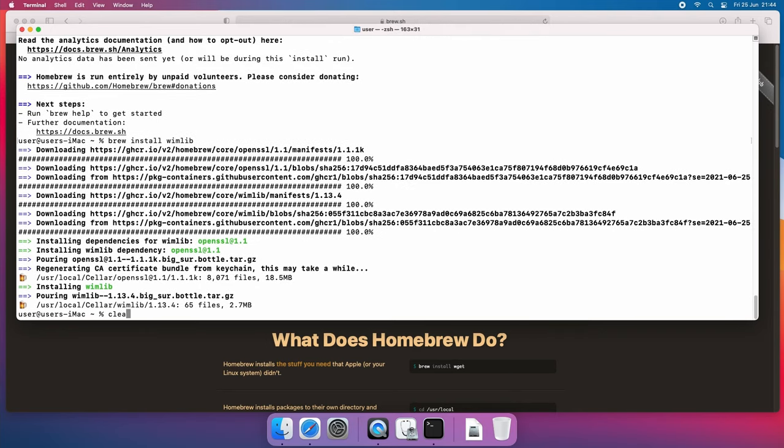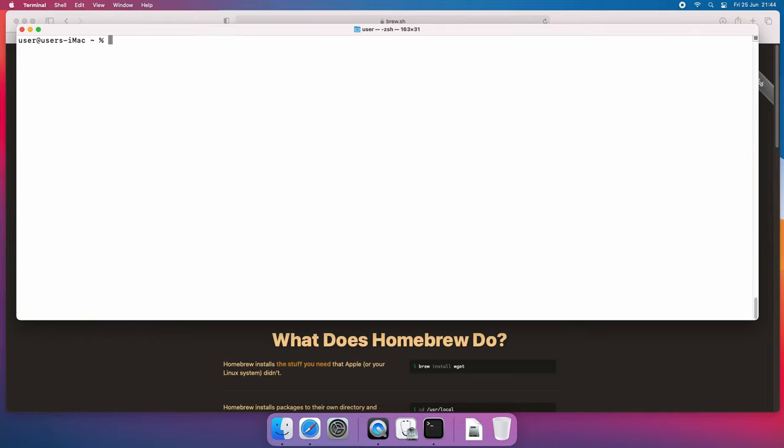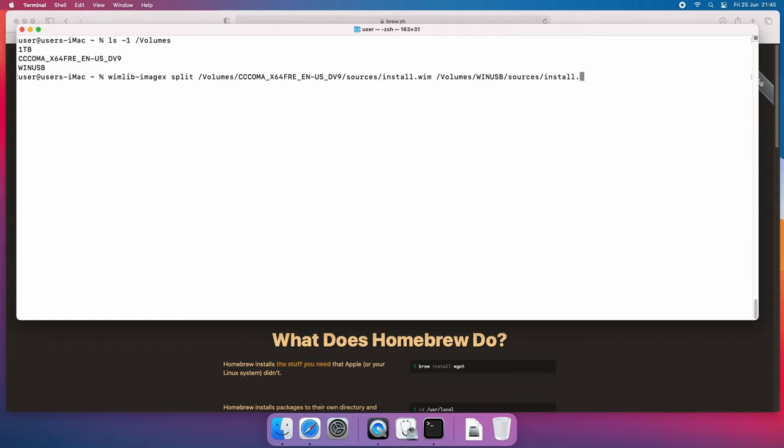Next step is to use the installed tools to split the large install.wim file and copy it to the USB drive. Let's first have a look at the names of our volumes that are mounted. We need to use these exactly when constructing the command to execute. The command itself is wimlib-imagex and we'll tell it that we want to split the source file install.wim on our ISO under sources. Next argument is the destination, which is on winusb/sources. Last on that line is the maximum size, which we put as 4000.